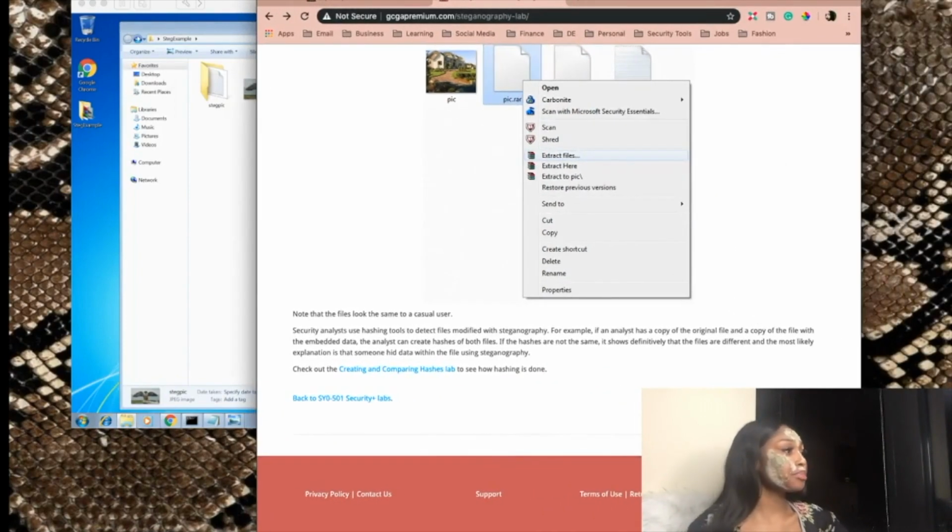Okay, so it says security analysis. Use hashing tools to detect files modified with steganography. For example, if an analyst has a copy of an original file and a copy of the file with the embedded data, the analyst can create hashes of both files. If the hashes are not the same, it shows definitively that the files are different, and the most likely explanation is that someone hid data within the file using steganography.